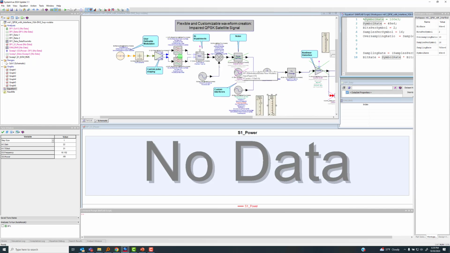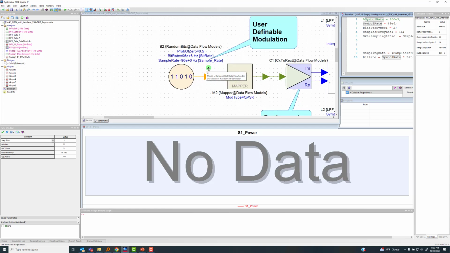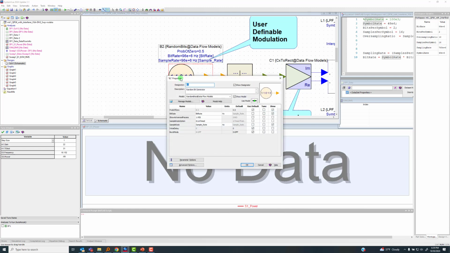If I look at schematic 1, which is right here in the tree, and zoom in, first of all, we encounter a bit source. This source is set up, and it's actually using the bit rate which was defined in our equation 1.